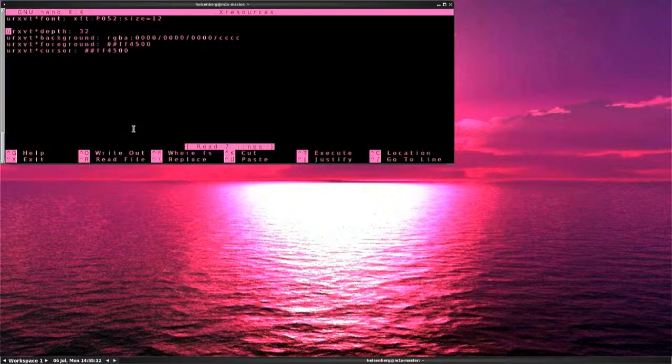Nano .Xresources. It's super hidden. I think we just chose a bad font. XFT font. The X font library. Okay, let's go to freedesktop.org. The X font library contains... Alright, hold on. Control C. I mean Control X, my bad.